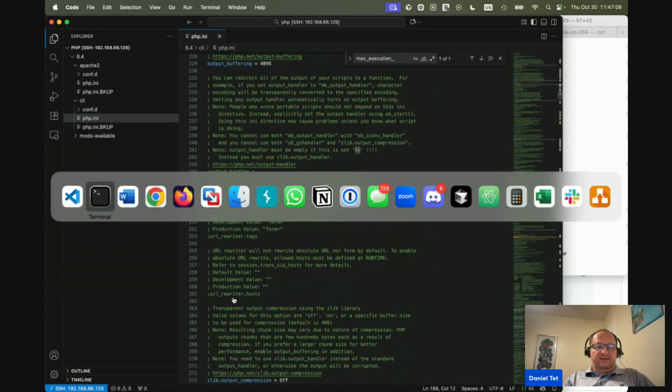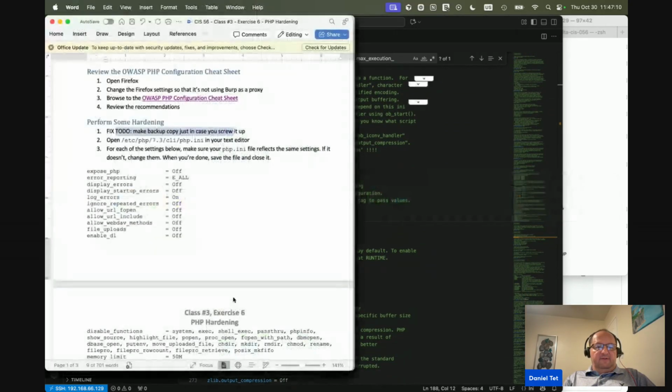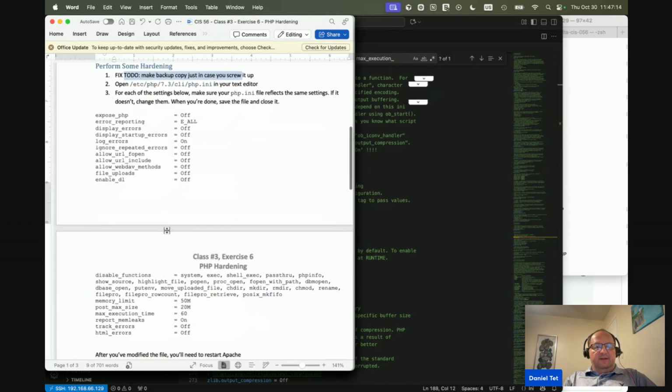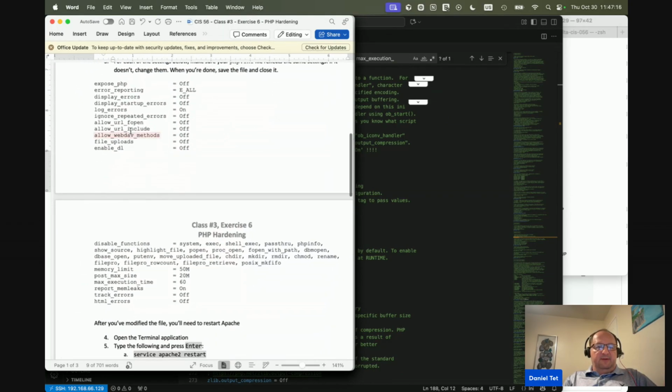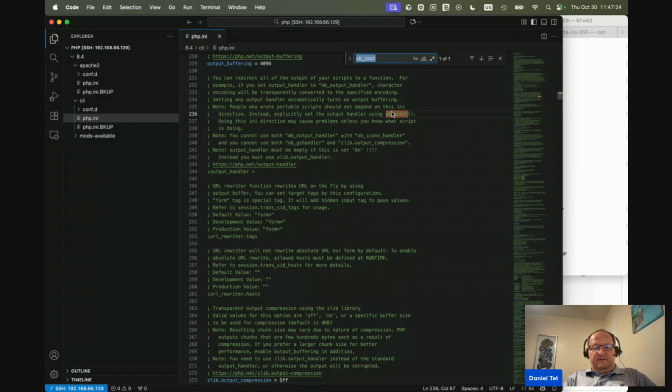There's a huge file. So I'm not going to go through all of them in exquisite detail, but I'm just going to do the specific ones here. And I'm going to mention just a couple of them. So I don't even know what expose_php does, but let's see if we can find out. Control F, Control V.